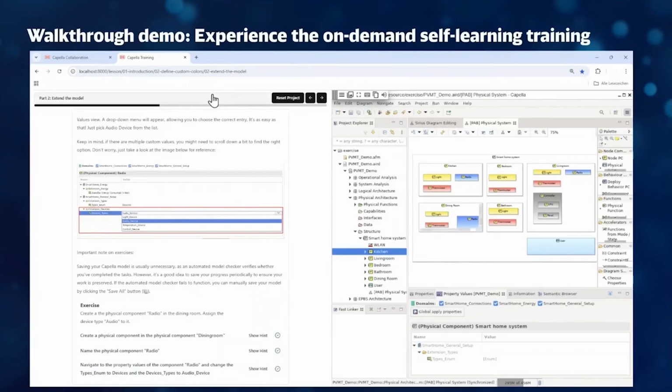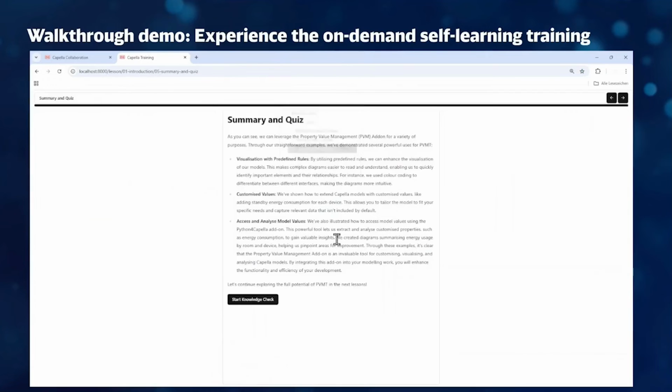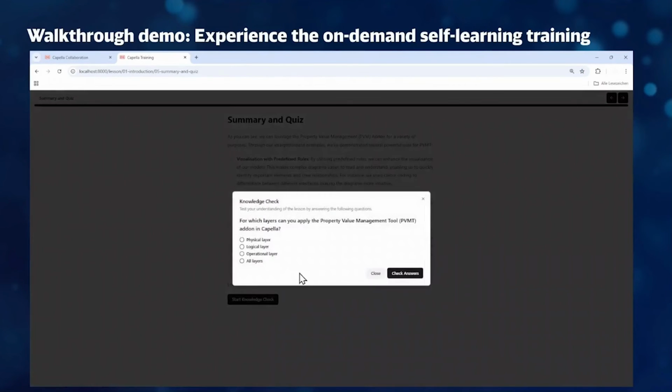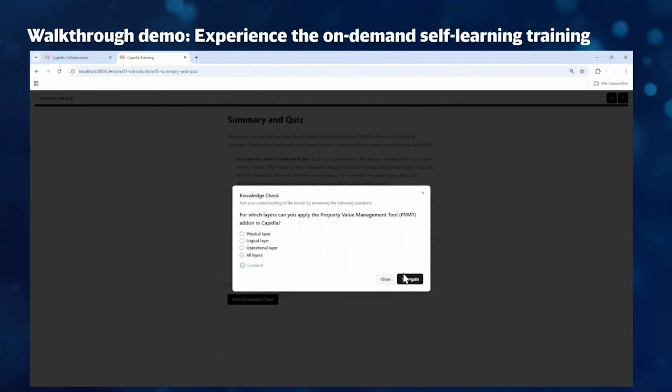In addition to the exercises, we have also implemented knowledge checks in the form of a quiz. Here you see an example of a quiz where we need to answer the question for which layers you can apply the PVMT add-on. And of course, it's for all layers. And you see the answer is correct.